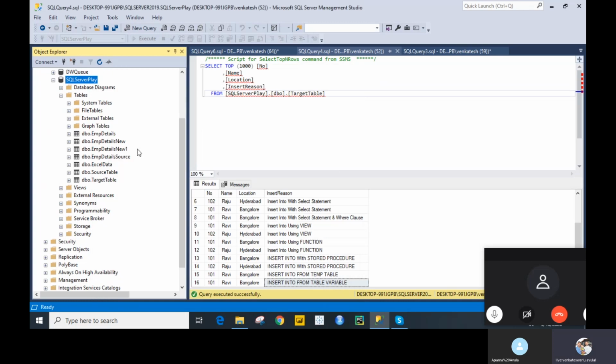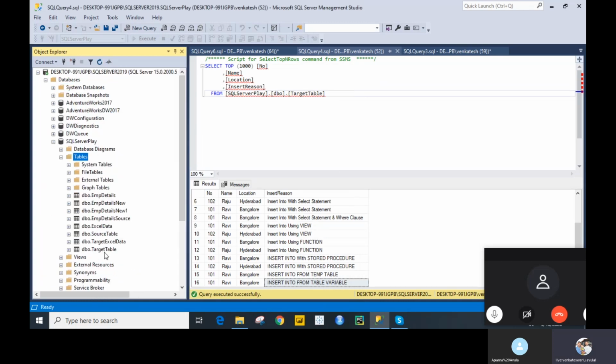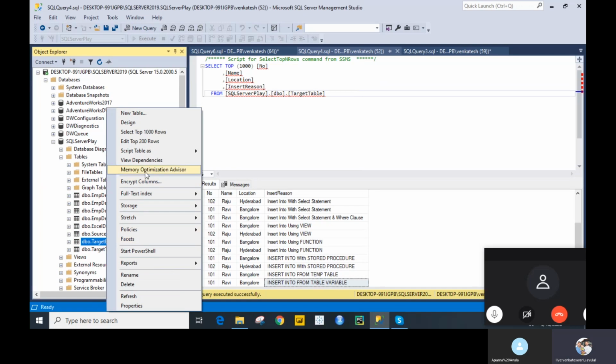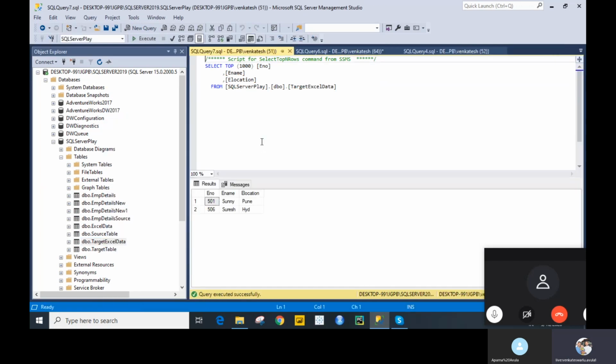The rows have been transferred. Let's go back here and refresh it. You see, the target Excel data table has been created. So here is the data. This is one way of loading the data from an Excel file to a table by using the import and export wizard.